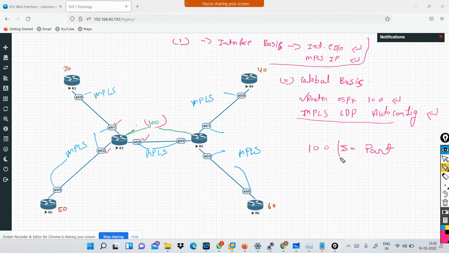But let's suppose there is a certain requirement from our client. The client says, I want every interface which is running inside OSPF, or inside a particular protocol, to start participating inside MPLS.